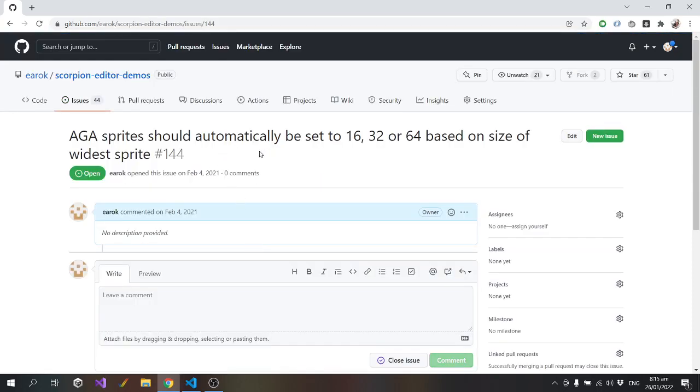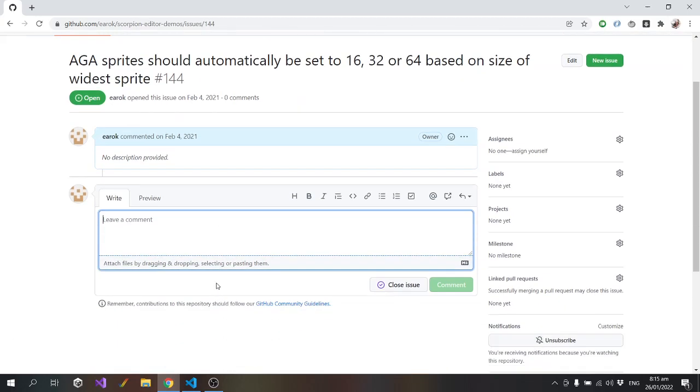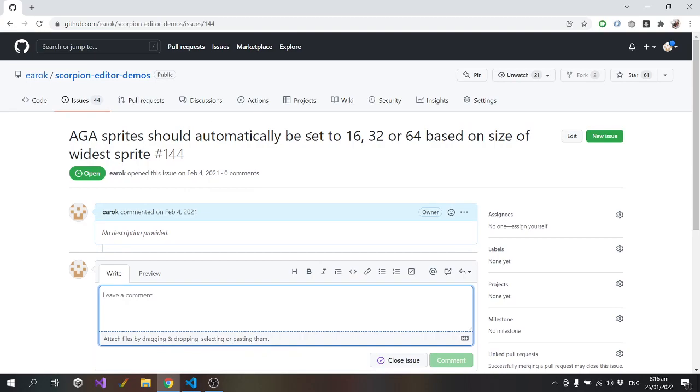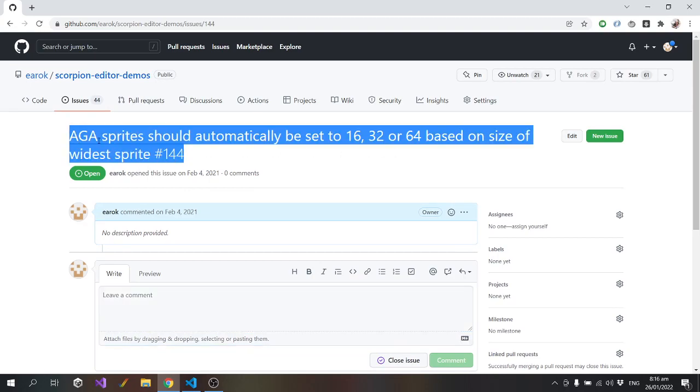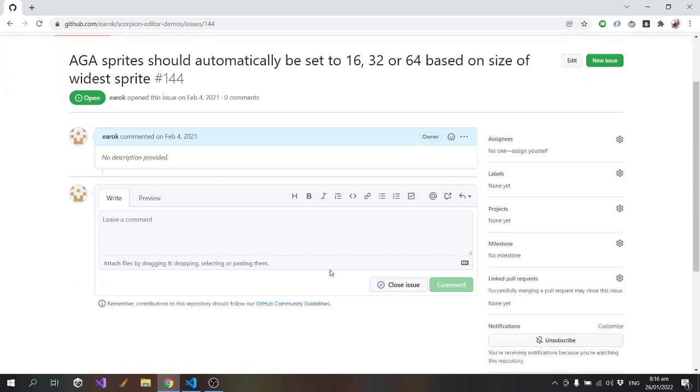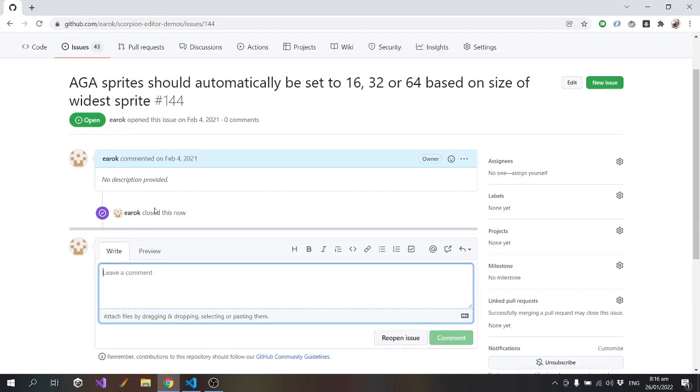AGA sprite should be... Actually, I think this one is a bad idea. Just because, yeah, we want control over how wide our sprites are. So having the editor second guess the creator is probably not a good idea. So I'm just going to close it.